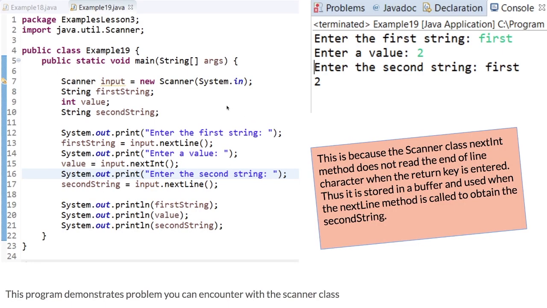The last thing we need to talk about here is the fact that it can be difficult to get multiple data types of values from the computer. So what you need to pay attention to is when I create a Scanner object, if I have a string, a value, and a second string, some things don't work appropriately. So notice this program does this. It's a System.out.print, enter the first string. So it says that. Let's say I type in the word first and I press enter. Well, that gets stored in first string.